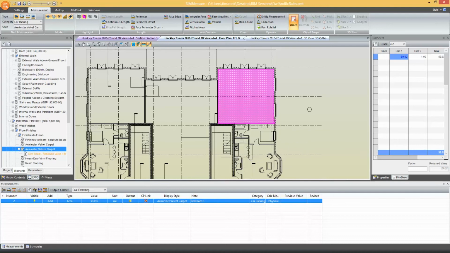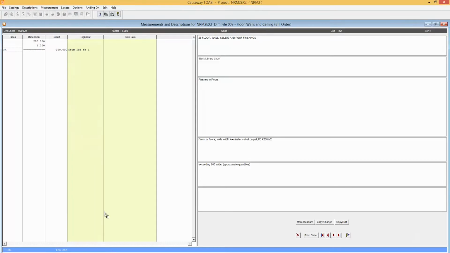We can also take that information out into our BQ, and that's a simple drag and drop technique where I just drag the item into the bill and drop it.